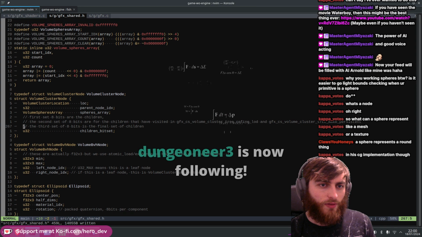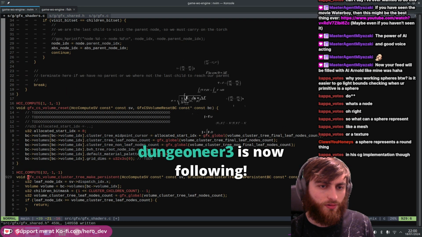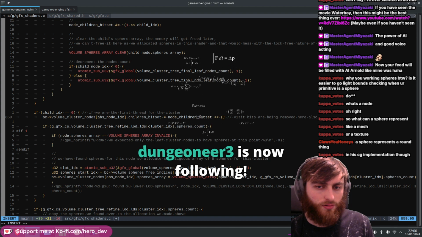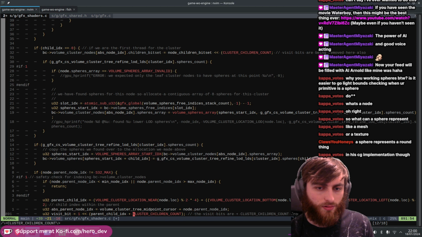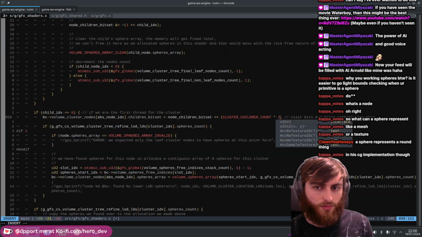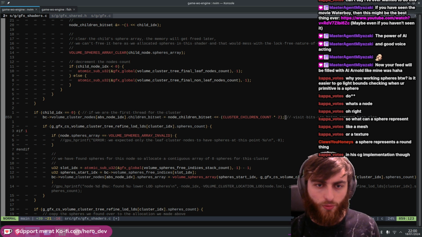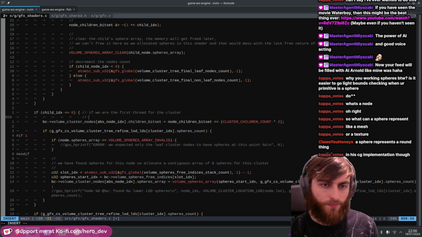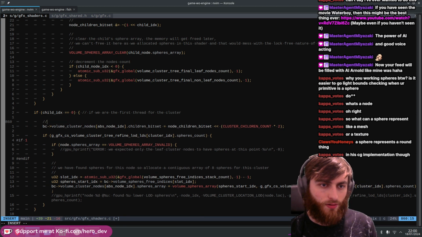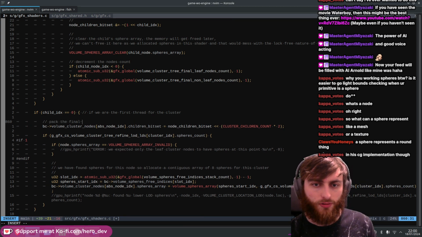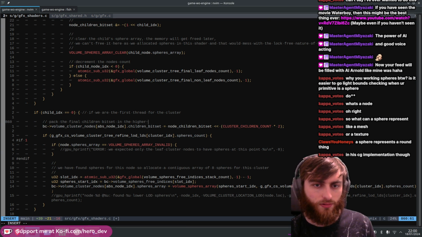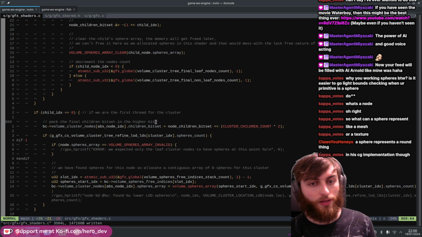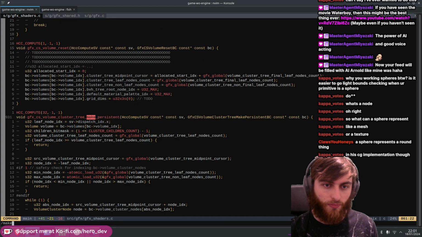So there's a shift. Right, so what we're doing is we're packing these. So pack the final children bit set in the higher bits, something like that. And then we'll fish them out later. So in that make persistent code, so this doesn't mess up the traversal.